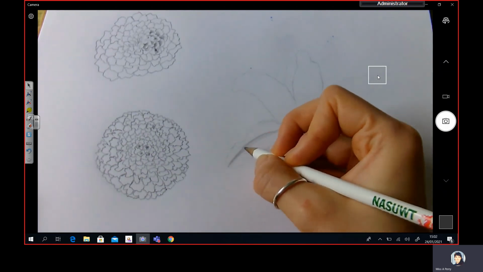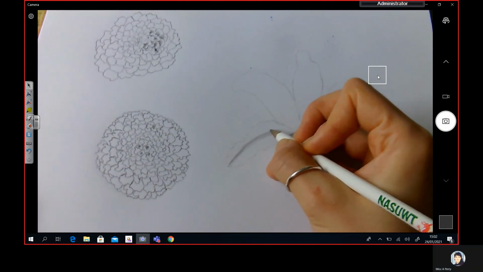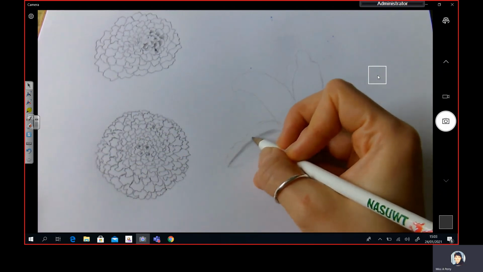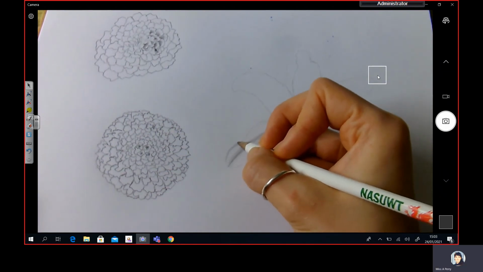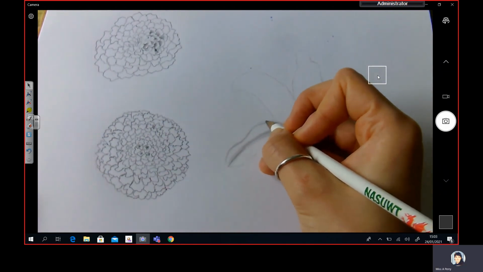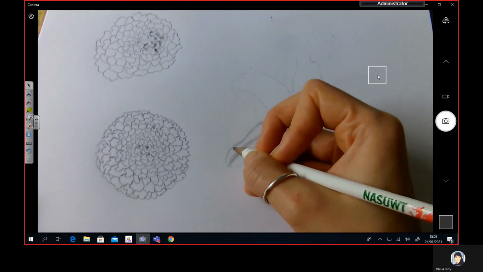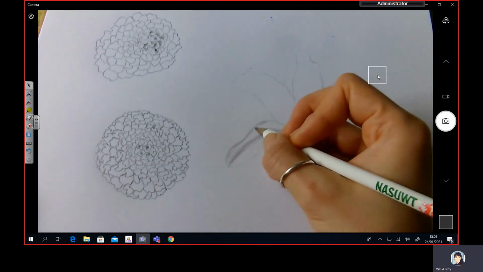So can you see I've just drawn that darker line and I'm just lightly going over the edge of it and fading it out. You can do the edge of the petals as well. Darker on the edge and fading them in.